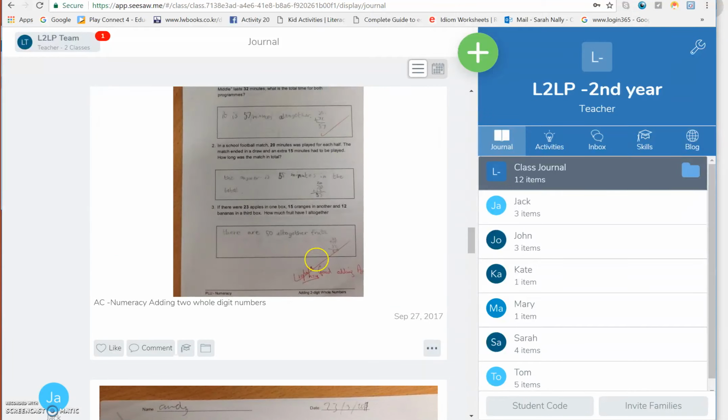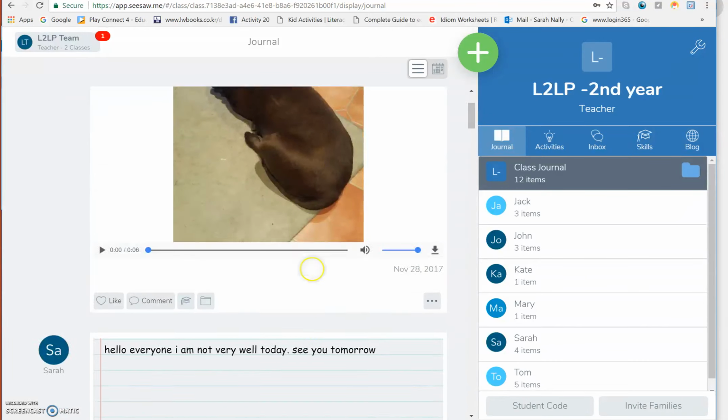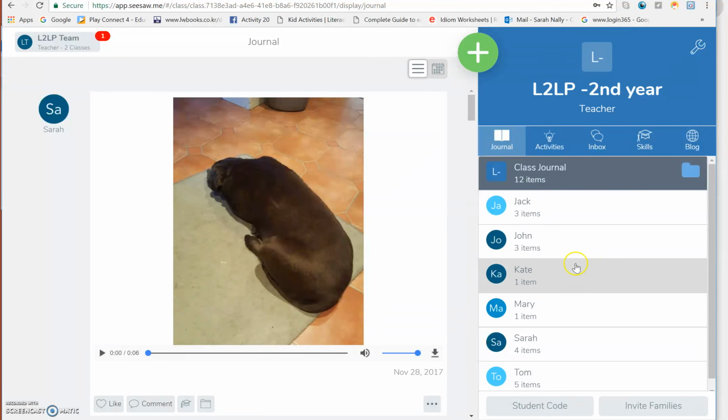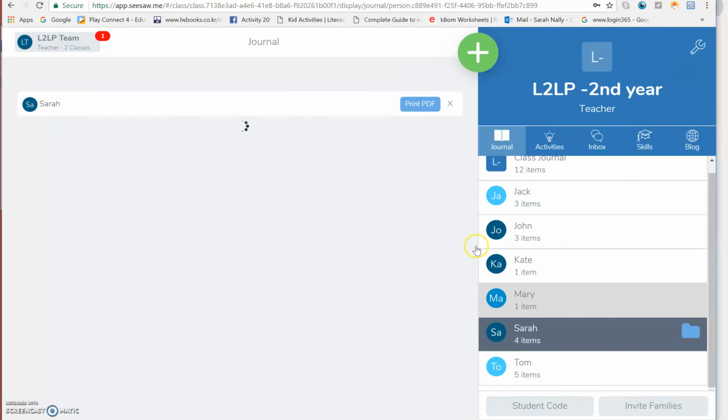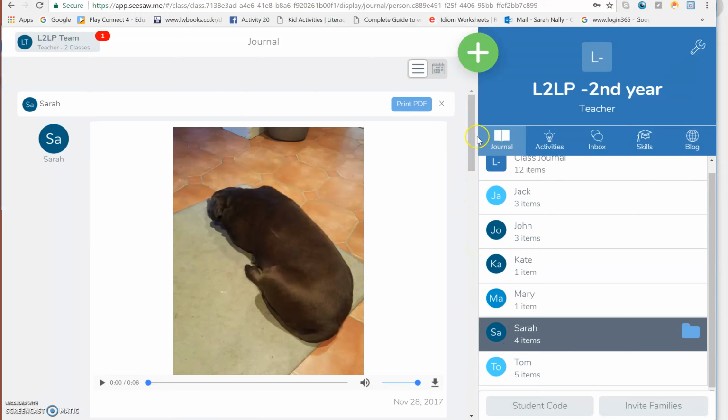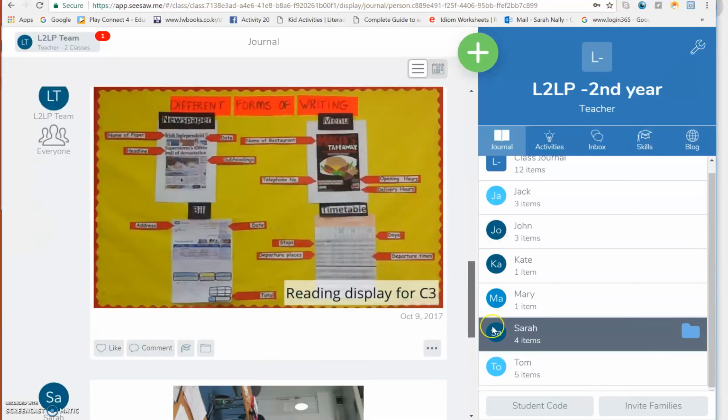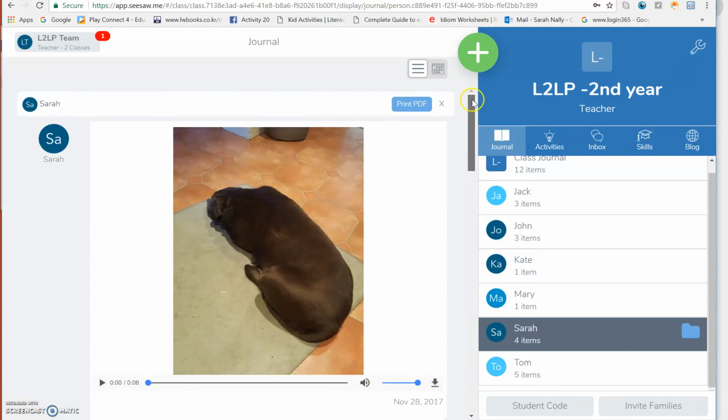Now you can invite families, you can invite parents to have a look at that class journal as well, and they can also check in with their own child's work. So Seesaw is a fantastic use of ePortfolio, and it is well worth having a look around to see what you can do with it. Okay, thank you.